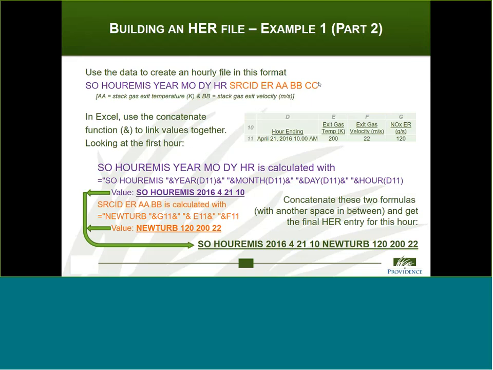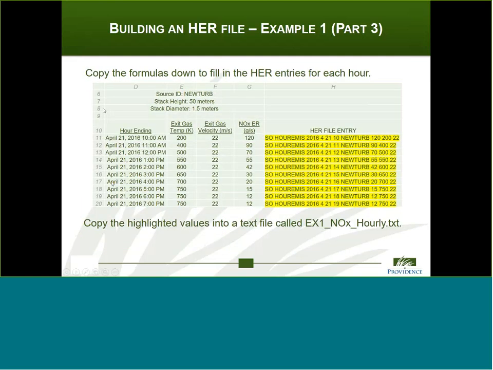So first of all, just looking at this purple section. The purple section, I want it to say SO hour miss. That's our first bit of data we want in there. So oops, let me go back.